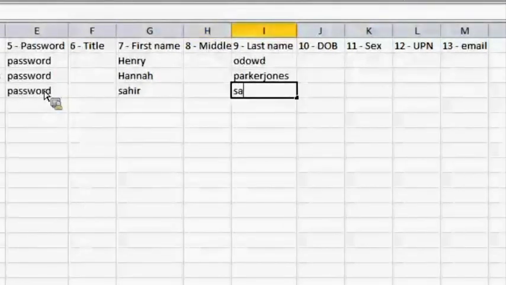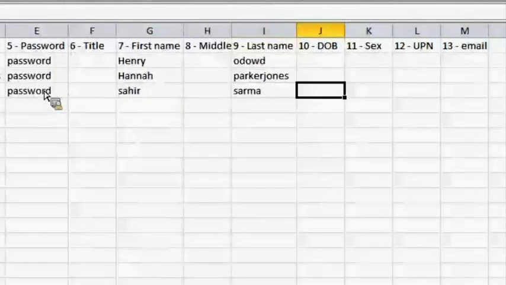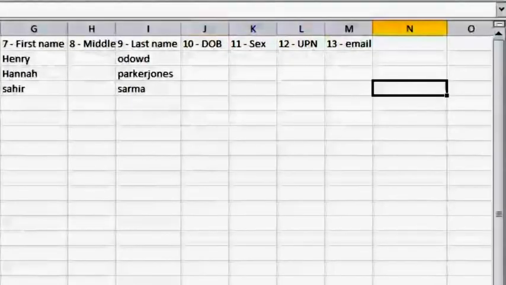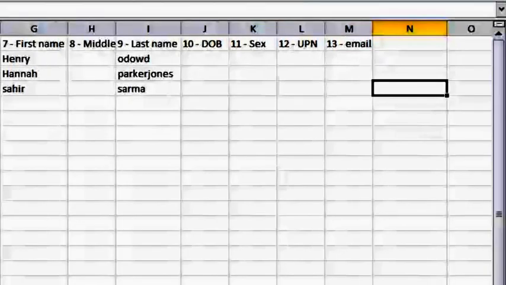Column I is where you enter in the student's surname. Please note you need to remove special characters such as apostrophes and hyphens. Columns J, K, L and M are not mandatory fields. You can leave them blank, but please do not delete them. The remaining columns can be used to group your students into teaching groups, perhaps by year or set.